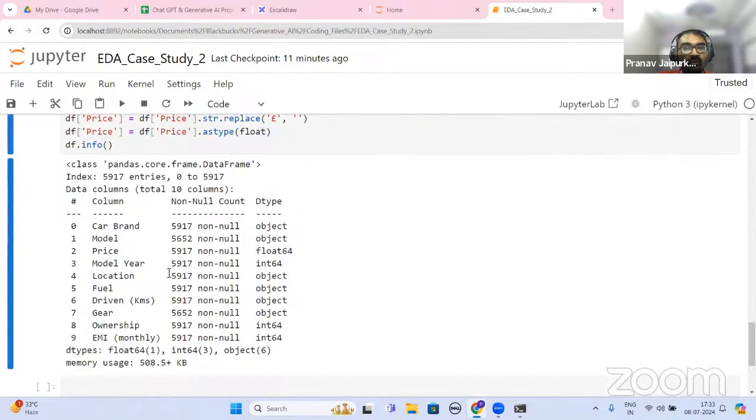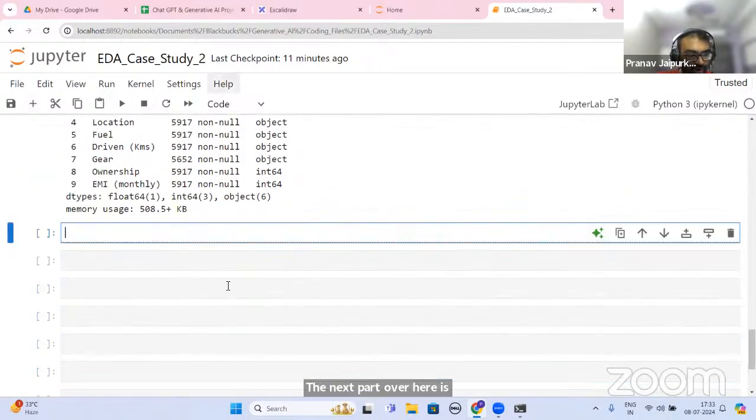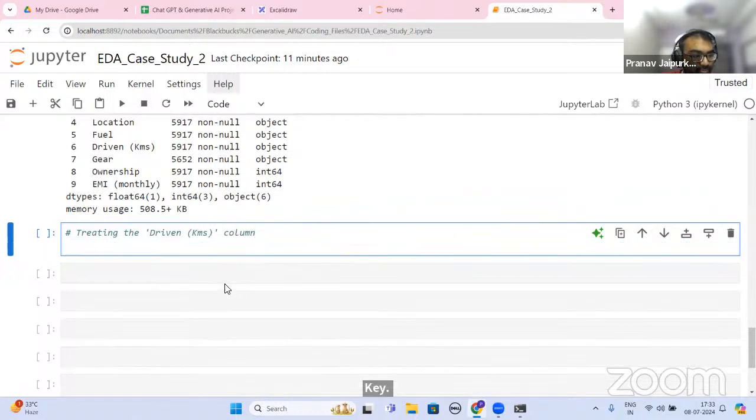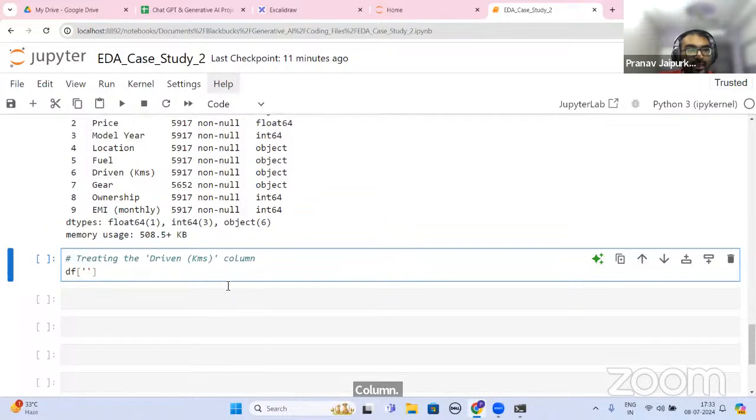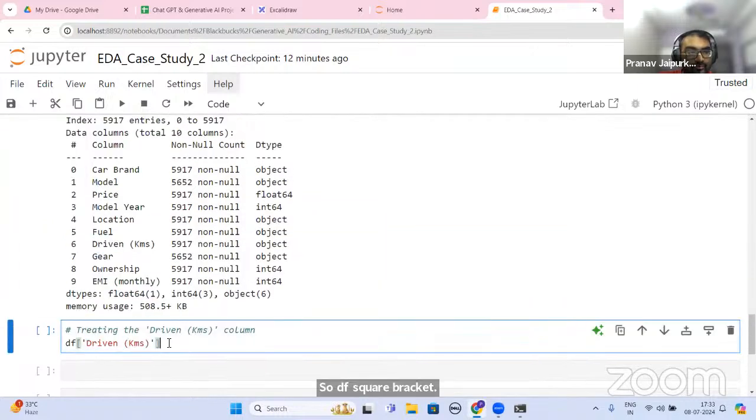After this is done, the next part over here is treating the driven kilometers column. So df square bracket driven kilometers is equal to, can't we use trip?